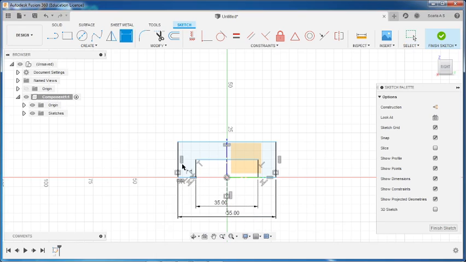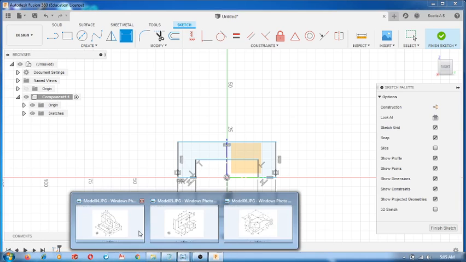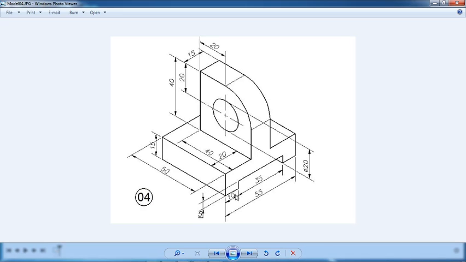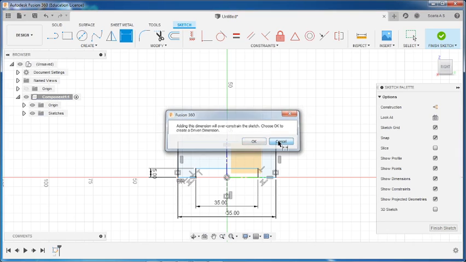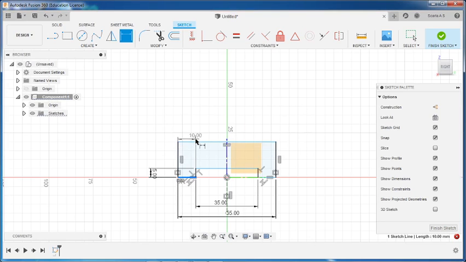And remember one thing, once you give this dimension and the symmetry relation and equal constraint, it is automatically going to maintain the dimension. So no need to give the dimension again. And here it is 5 and this is 15. So from here to here this is 5 and this dimension is 15.